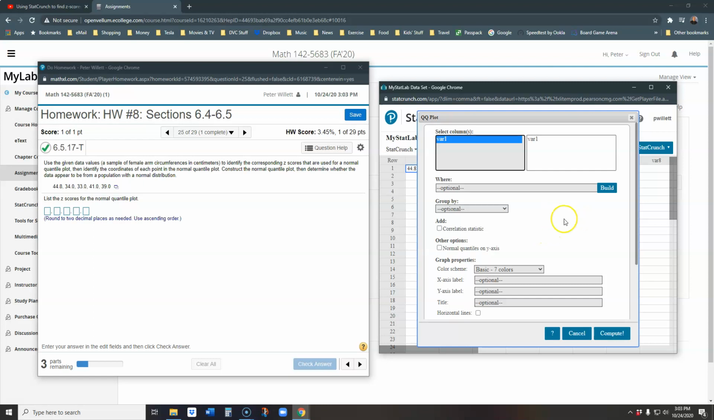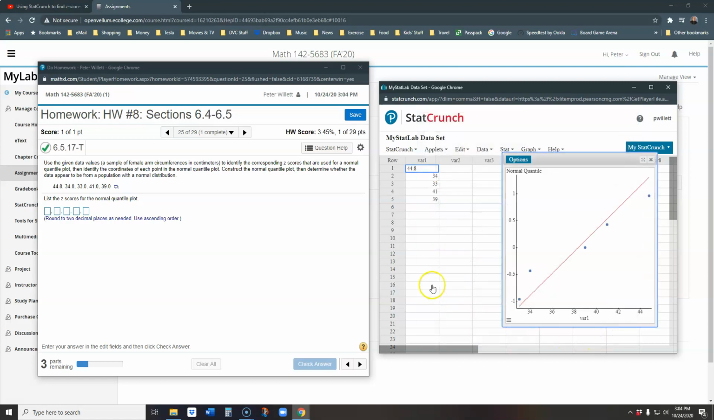And then the default way that StatCrunch makes a normal quantile plot is slightly different than the way my stat lab shows you their version of the normal quantile plot. But you can make the StatCrunch version match the my stat lab version by selecting normal quantiles on the y-axis. If you select that little box, then StatCrunch will make the normal quantile plot with the same orientation for the axes as my stat lab does. So that's it. Select the column, click this little box here, and hit compute, and you'll get your graph.